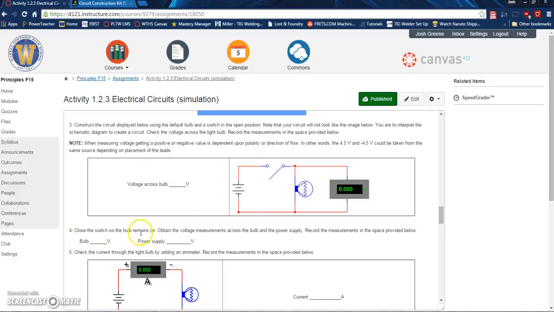Step 4: Close the switch so the bulb remains on. Obtain the voltage measurements across the bulb and the power supply. Record the measurements in the space provided below.